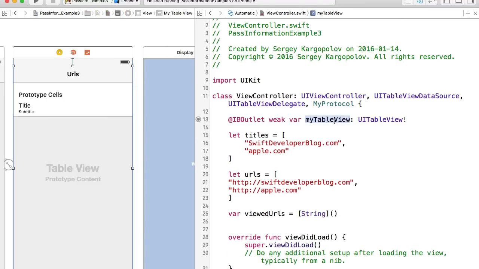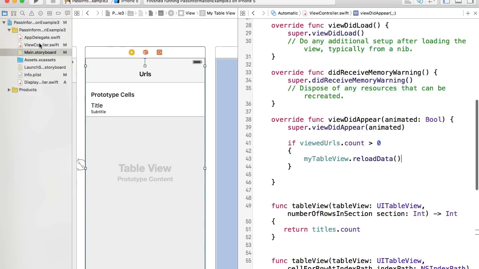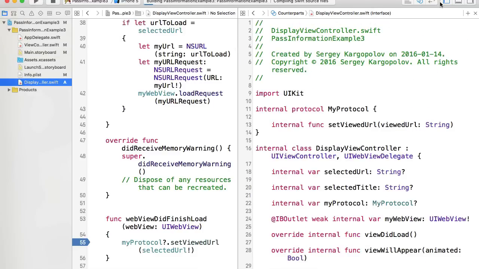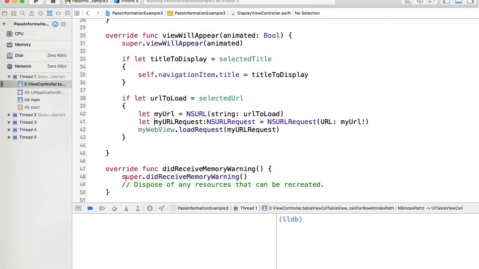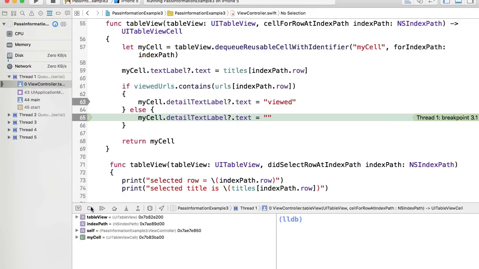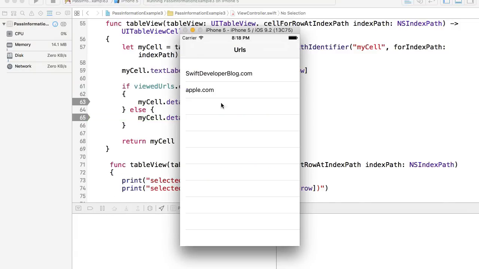Now I have my table view, and inside of viewDidAppear, if our array of viewed URLs is not empty, I can reference my table view and I can reload its data. So now if we run this application, let's see how it works. So I'll play it. And I will probably disable debugging now. The way I disable debugging is simply by clicking on this blue icon so that it's not triggered. Just play it. Okay, so we have the table view loaded.